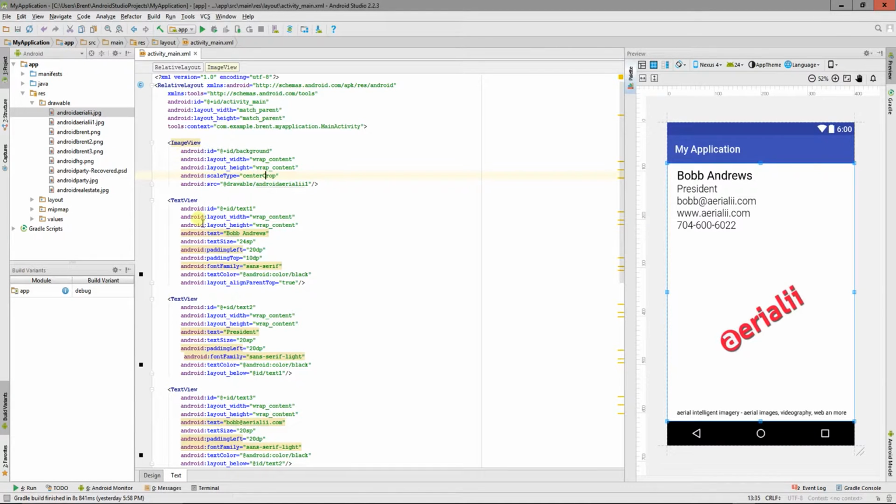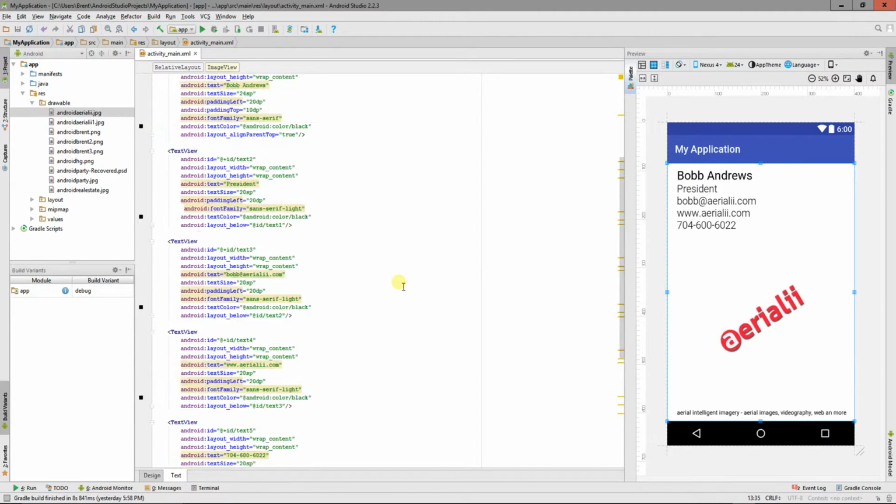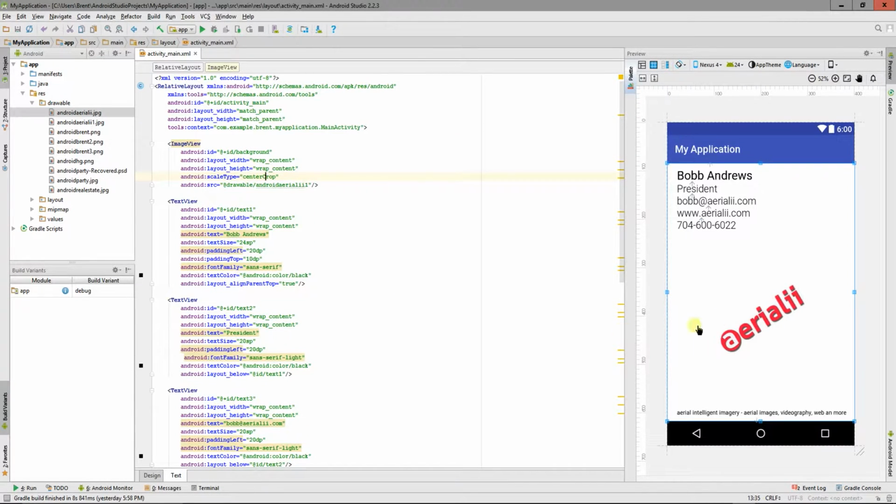I created an image view, text view. I have about one, two, three, four, about 5 or 6 text views. And I went ahead and put the graphic on the bottom with the layers. I did try some other layers out, but this just worked better and it stayed consistent when I turned the screen from vertical to horizontal.